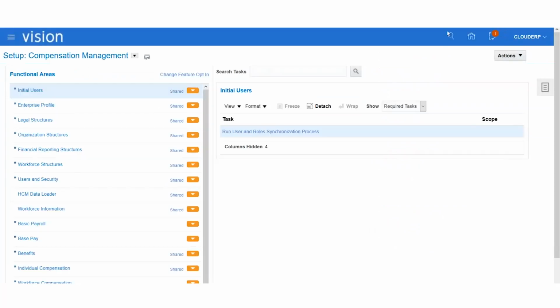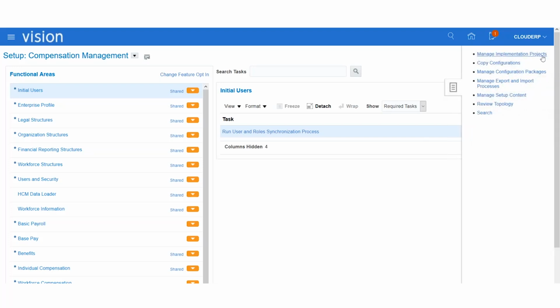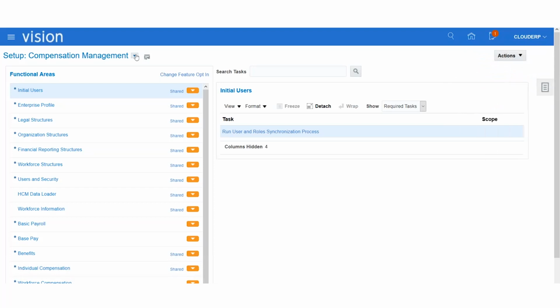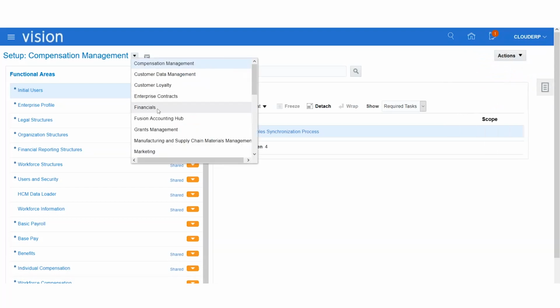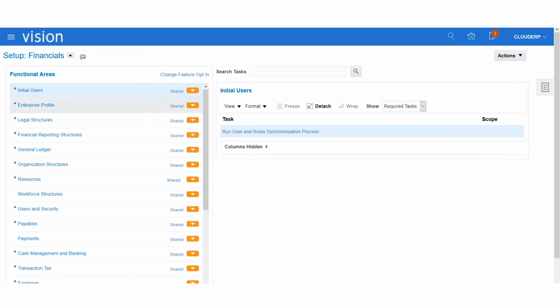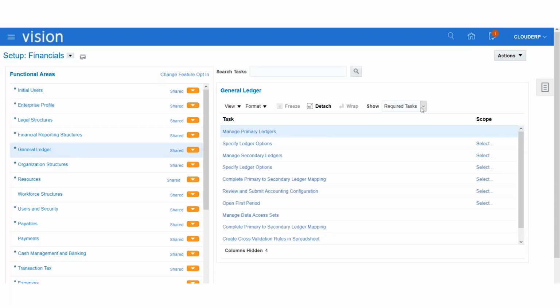This is the FSM page. From here you will be able to perform the setups. There are different ways to perform the setups. You can create an implementation project, and by creating the implementation project, you can do the setups. Otherwise, without creating the implementation project, you can select the specific area for which applications you want to do the setups. So financials we selected. You can select a particular application, each application's related setups will display here, and you can perform them one by one.